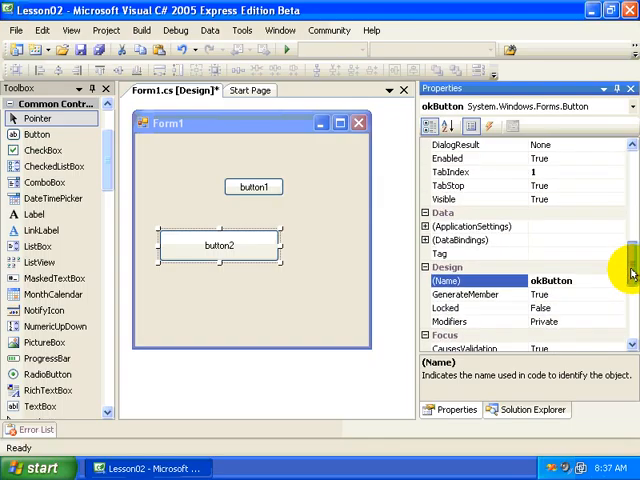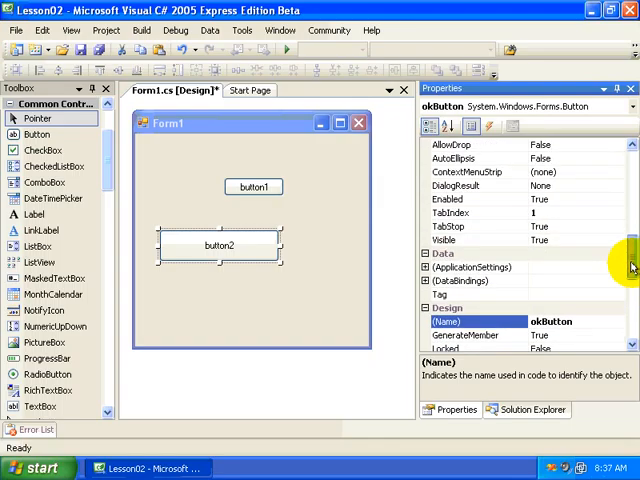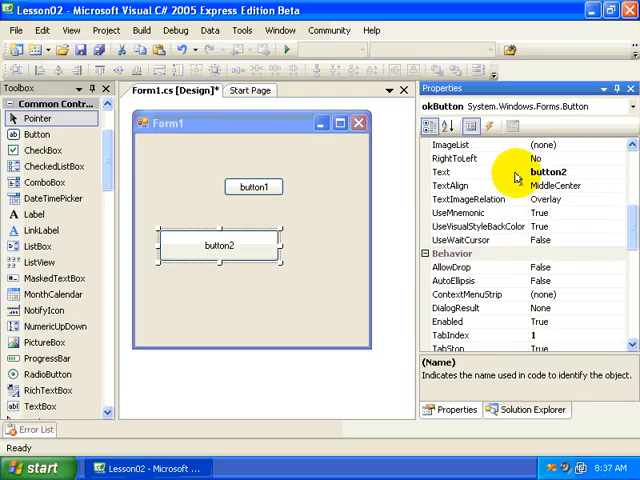So let's change this to something like OK button, or OK button, probably the more proper form. And then let's change the text that appears on this button. So let's scroll up here and go to the text. Notice that it's still, by default, button 2. Even though the name has changed, the text on that button has not changed. And so we'll type in the words OK.